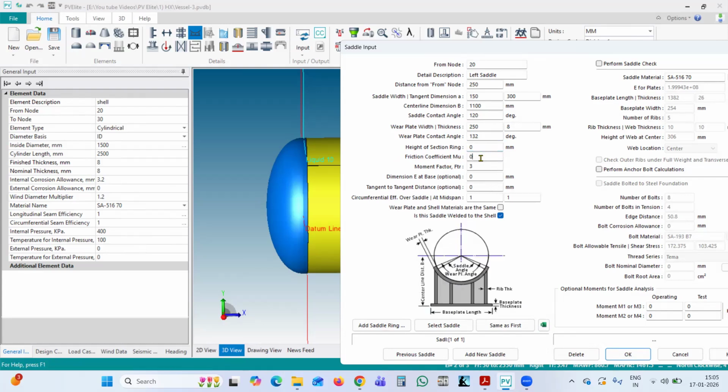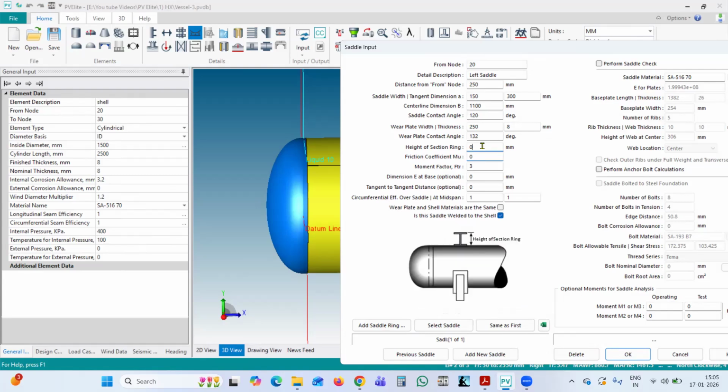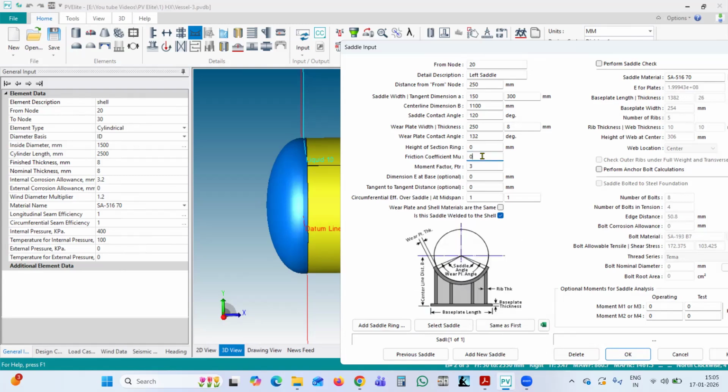What is the friction coefficient? In a horizontal vessel, saddles are mostly one fixed saddle and the other a sliding saddle. If we consider the left saddle a fixed saddle, then for the fixed saddle, the coefficient of friction will be 0. Moment factor FTR is by default; we can keep it as it is.